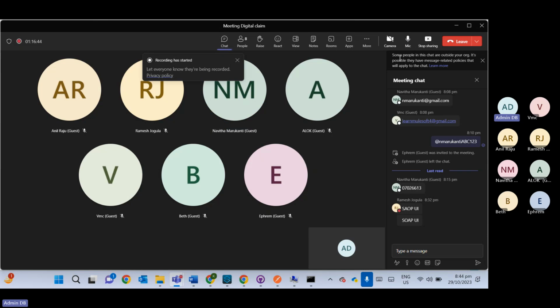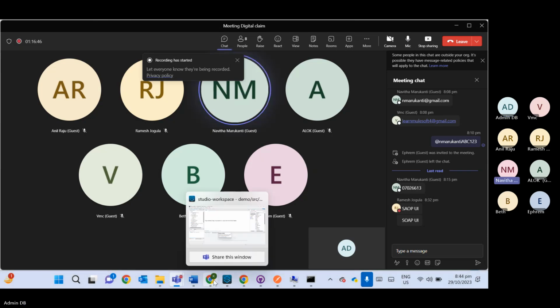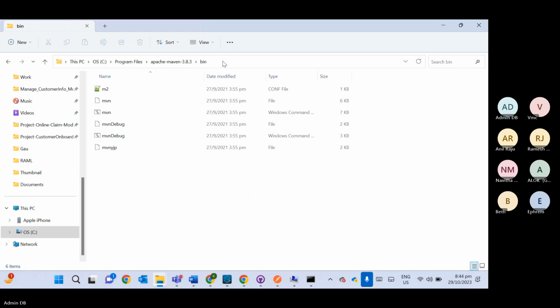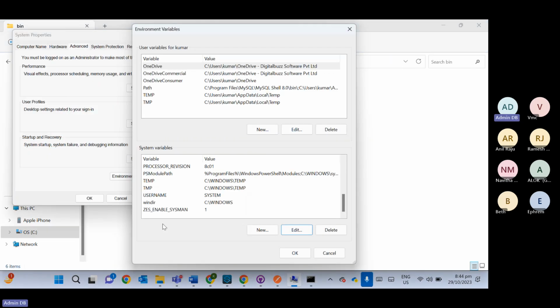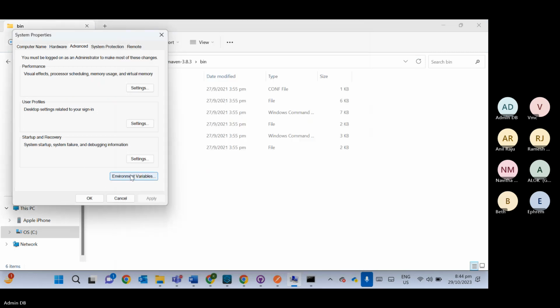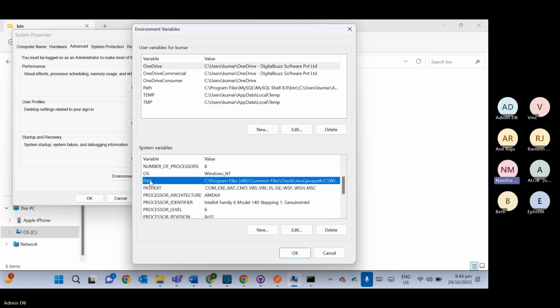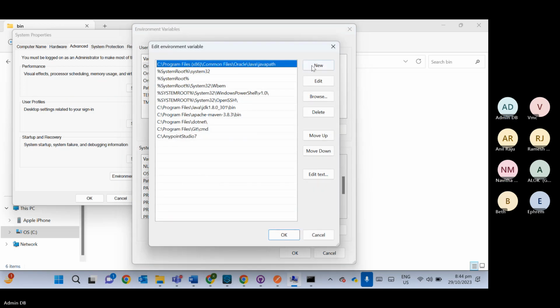Okay, setting the path, correct? Yeah, setting the path. So what you need to do, go to C drive, go to the folder where you pasted it, not here. Copy till bin. And then go to advanced, environment variables, click on this, and here you will get Path. Click on this Path and click on New.